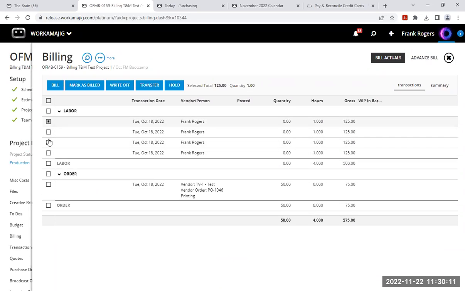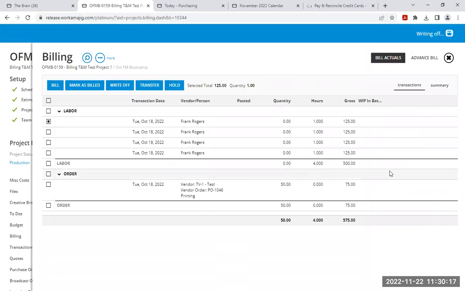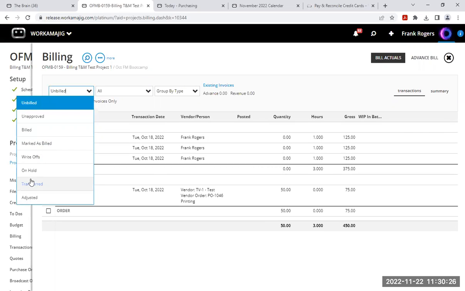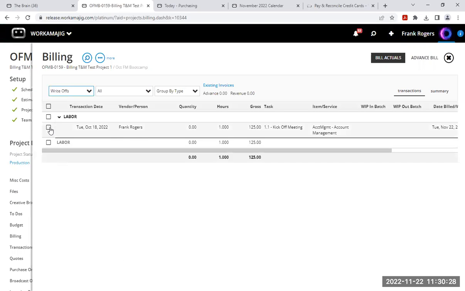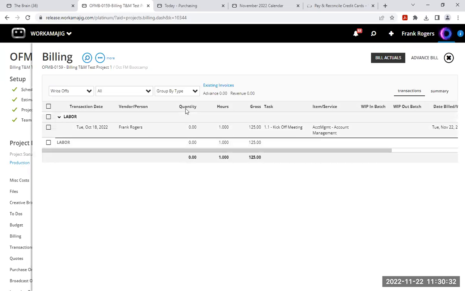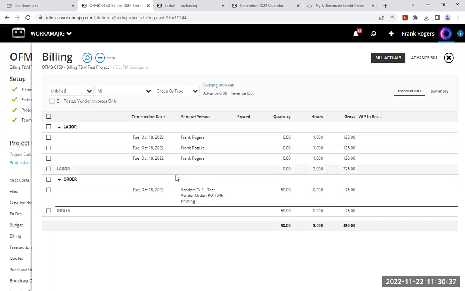So now I'm going to write off this one. Calculating. Now I should see 1 in the write-off section. And so this is that one that we just wrote off. And if I wanted to undo the write-off, I could. But we'll just leave it there, and I'll switch back to unbilled.